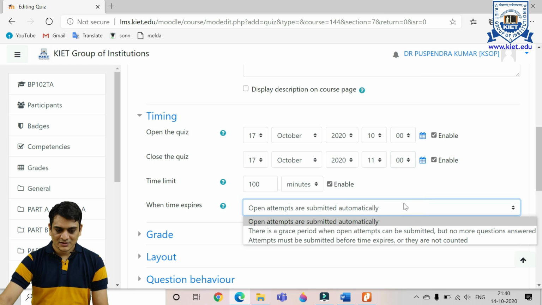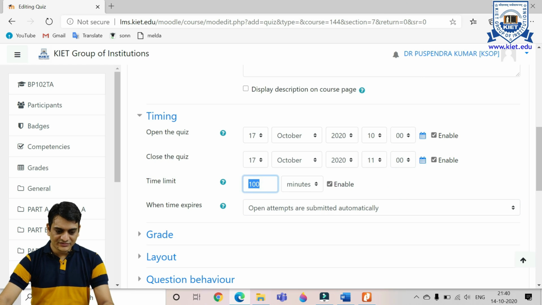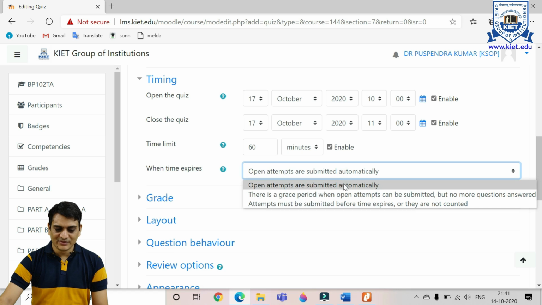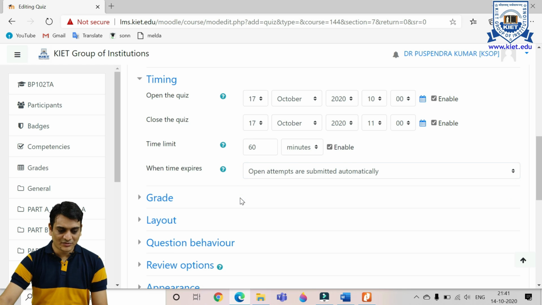Okay. So here we have to give the time limit. Time limit is 60 minutes. So if you enable this one, then the timer will count in reverse, and the timing will appear to the students during the test. Here you can select what happens when time expires: open attempts are submitted automatically. So that will be the best option.